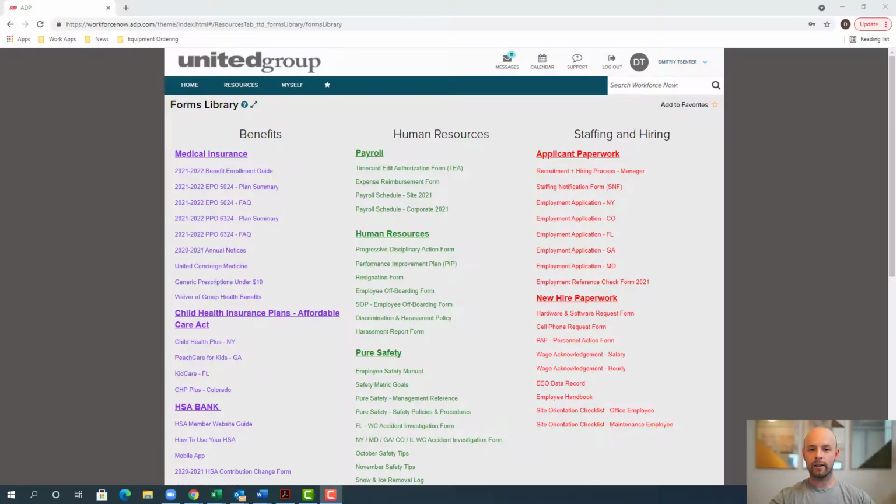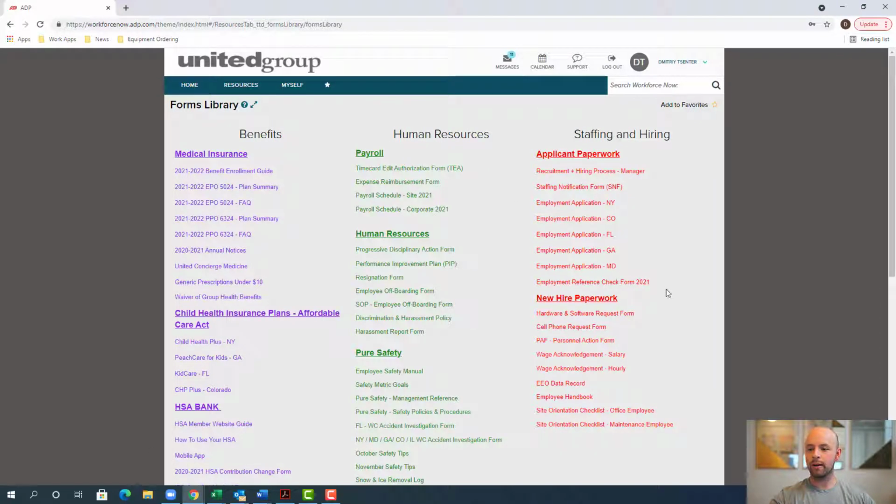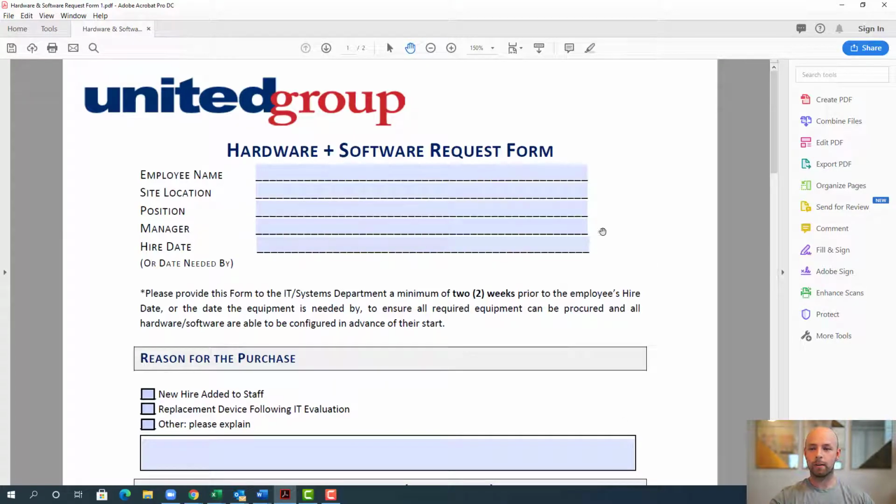The first thing you'll want to do is download the form. You can find the form by accessing your ADP site, and then under Resources, you'll hit Forms Library, and it shows up right here under the New Hire paperwork. You can click on this link and it'll download the form straight to your computer to fill out, but I happen to have it already downloaded, so I'll just open it up here.